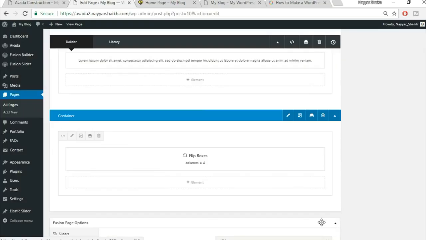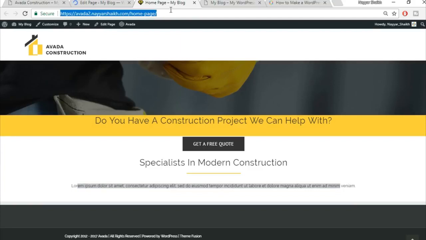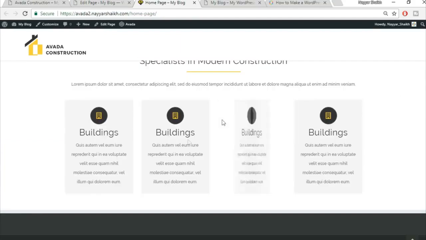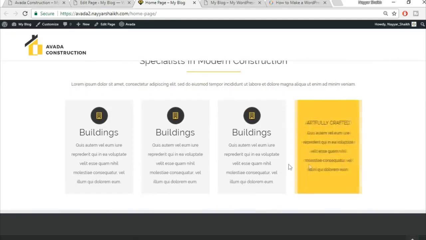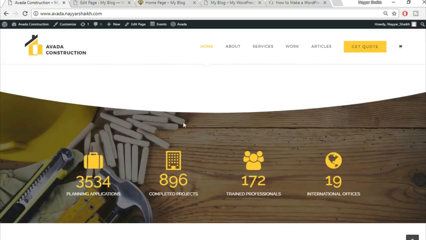Now just click on this save button, again update. Now again refresh this page. So as you can see over here, we have this thing. Okay, now this also requires some settings that we'll do later on. Let's first see the next section. So this is the next section.